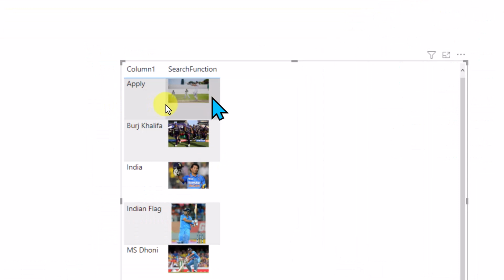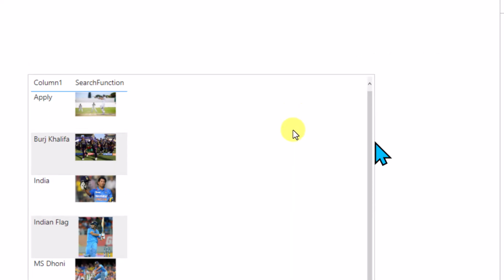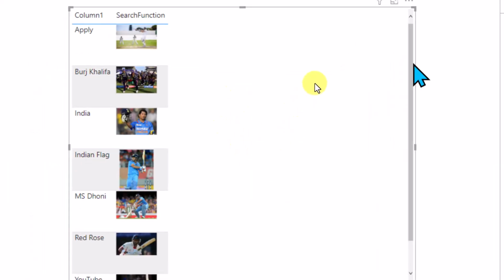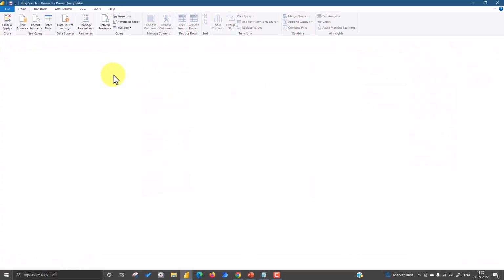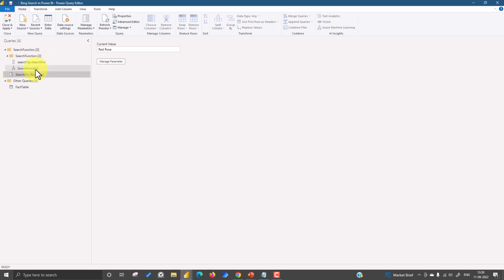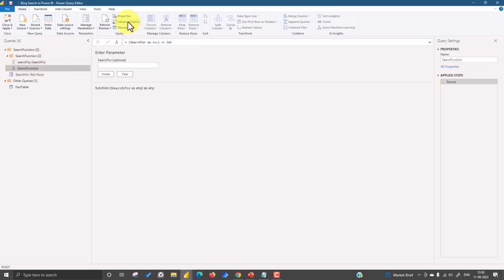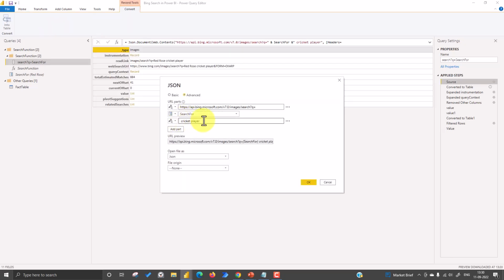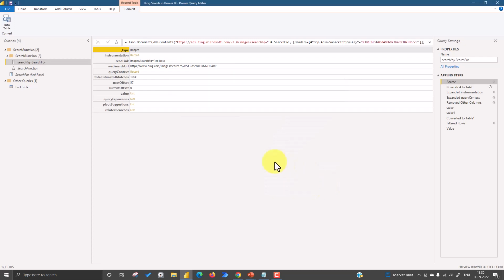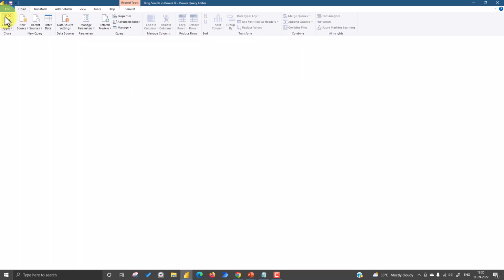For the apply button, it gives a different value. For Burj Khalifa, it has given a different one, and for India, it has given a different search result. For MS Dhoni, it's a kind of mixed result it has given. The reason why it is showing everything as a cricket player is my mistake. If I click on Transform data and look at this function, what I have done inside it, you will be able to identify that. If I go back to the first step, I have taken search for and then cricket player. I just need to remove that and then click on OK. So now it will work, no issues with that, and click on close and apply.